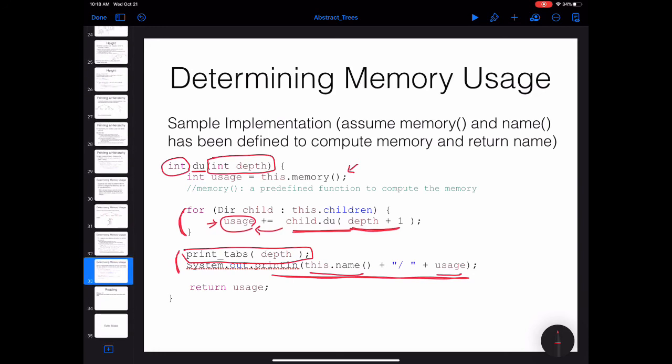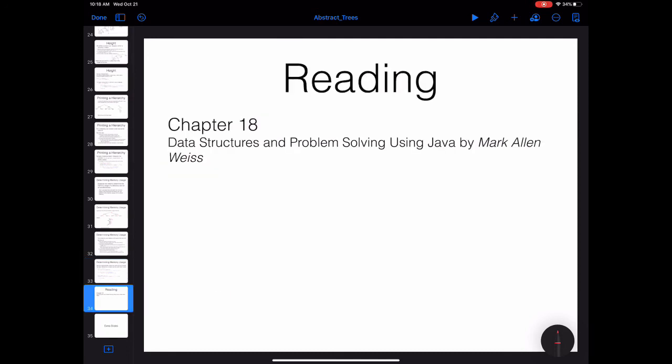Okay, I'm done with this lecture. This is still going to cover chapter 18 of your textbook, but I have more examples here.